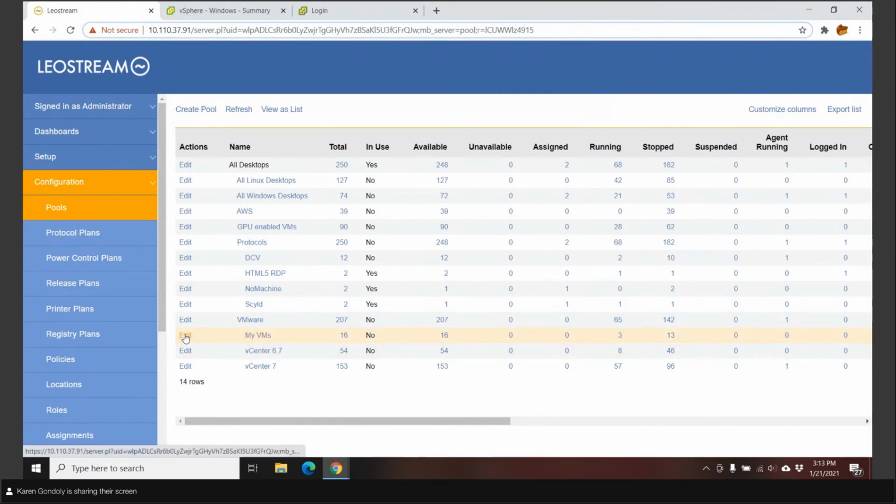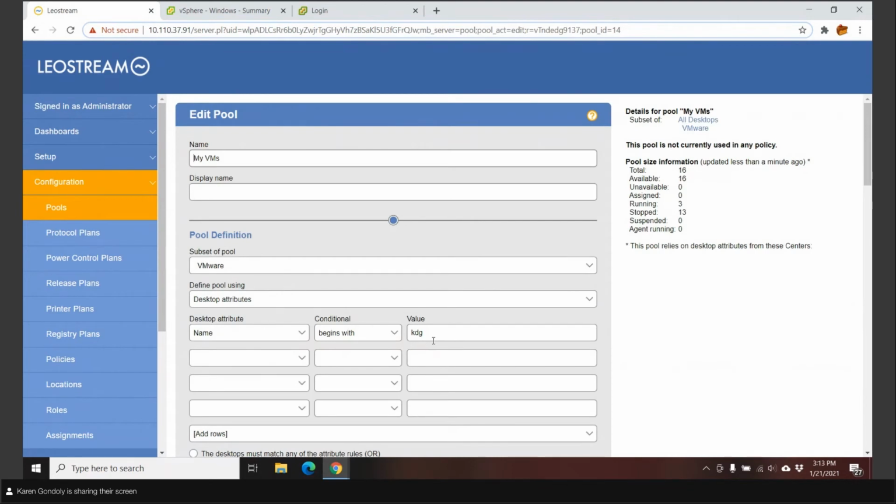So here I've created just my VMs. I happen to start with my initials. Here I'm saying it's a subset of everything in VMware because I don't want to pull my VMs from different platforms right now. And I'm just going to create the pool based on the attribute here, which is the name beginning with my initials.